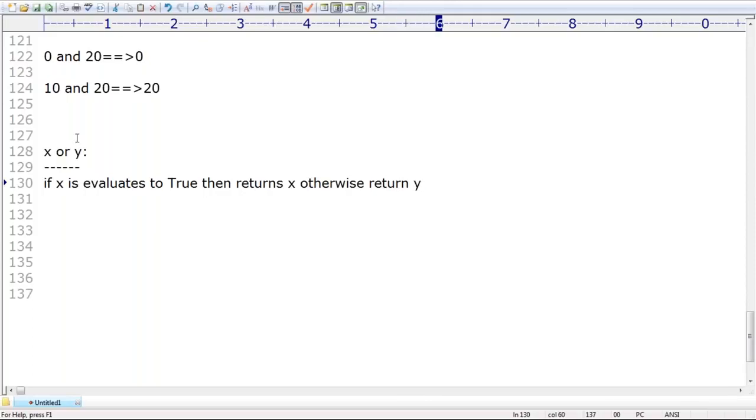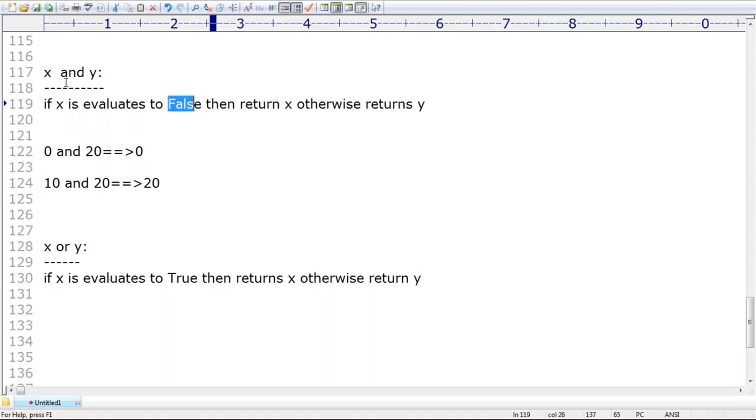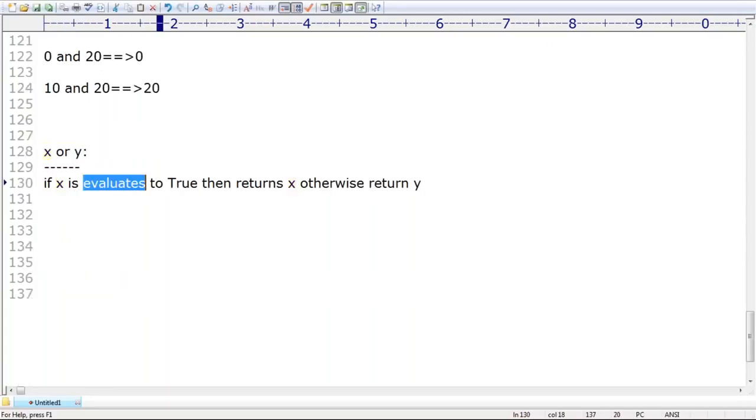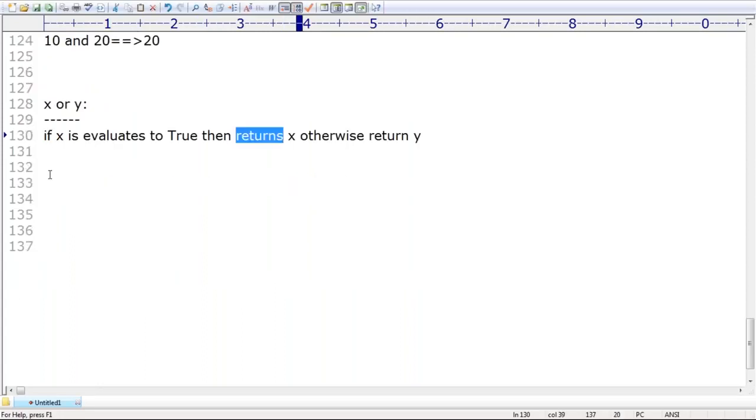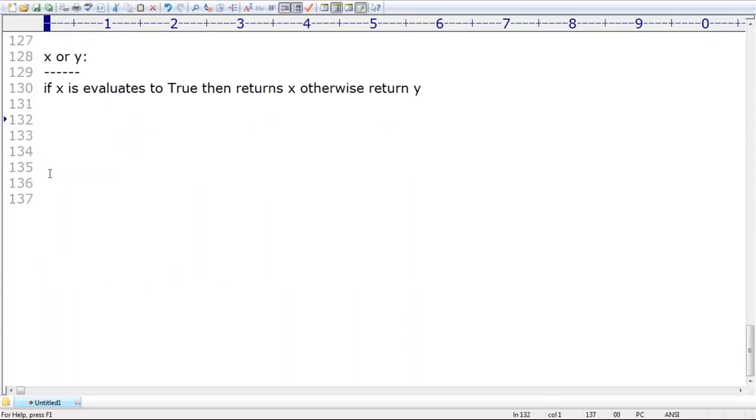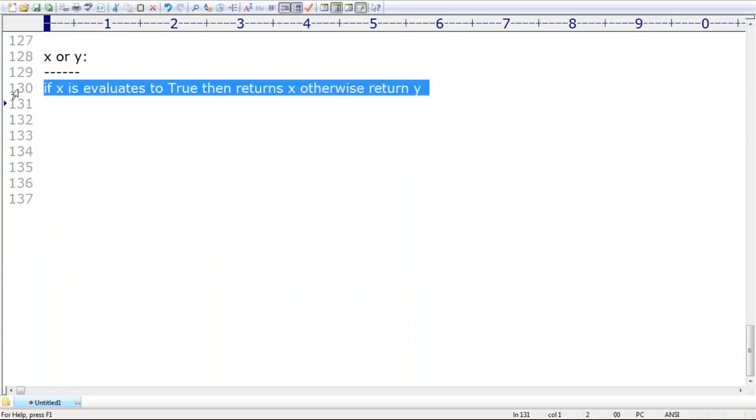Sir, in the case of AND, we need to evaluate the false. If the first one is false, return X, because if the first argument is false, we are not required to compare the second one. The AND operator returns X only. Same here, just observe. If X evaluates to true, then return X, otherwise return Y. Don't get confused. Please read this line.